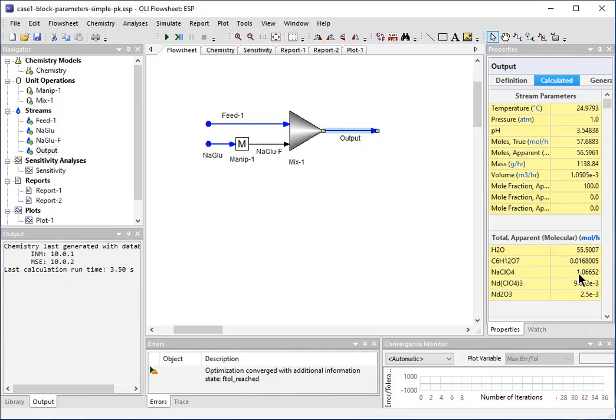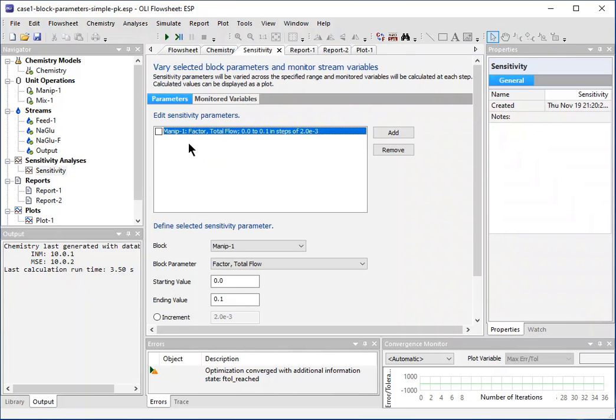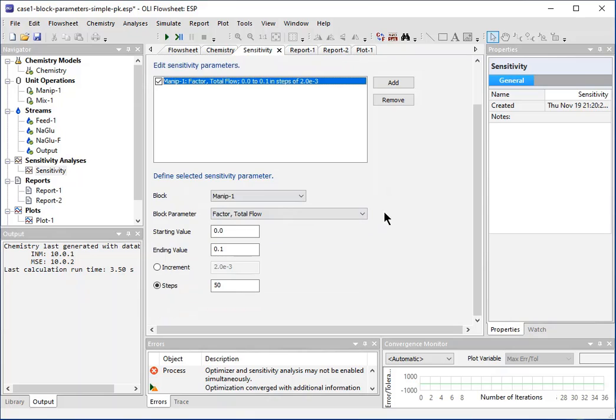The typical way we would do this is a sensitivity study, where we would simply adjust the factor flow from a low value to a high value, depending upon what we choose. And then we would measure in the plot the amount of neodymium gluconate.